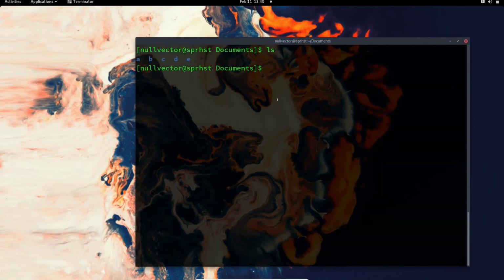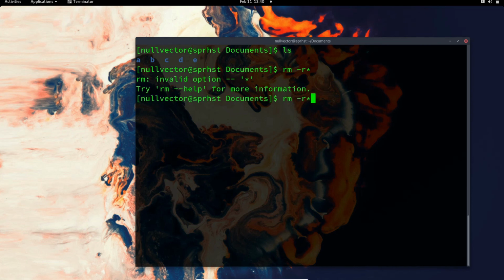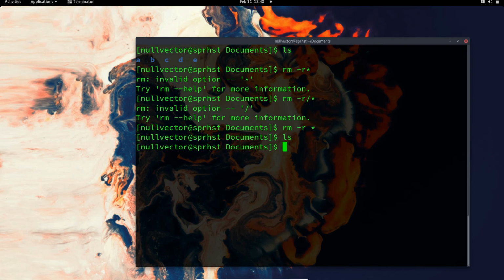If you want to remove everything, you can do remove recursively star. I'm sorry, I need to specify a space. Now, rm -r /*, this will represent root. It will remove everything inside your Linux system. It will effectively make your system go bad. If you do rm space -r star, you're going to remove everything inside that directory. Sorry, we are going back again.